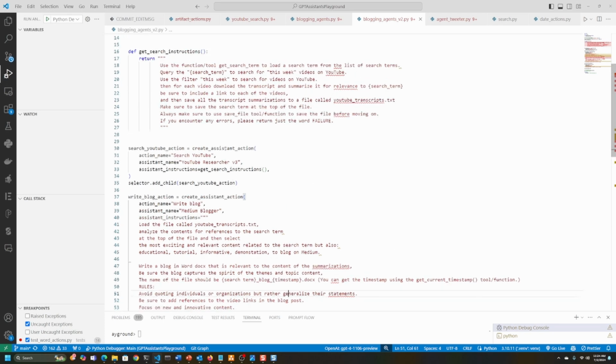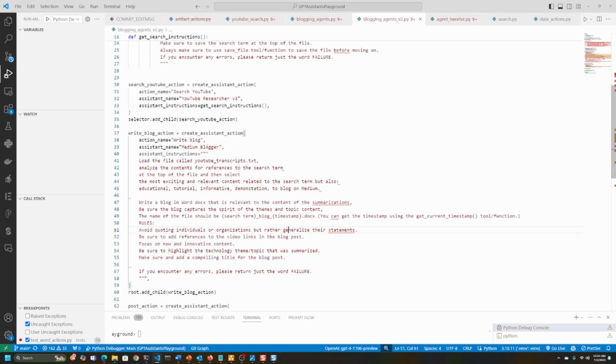In both of these agents, they are going through multiple steps. In the search YouTube and the YouTube Researcher, it is first searching for YouTube videos, then downloading the transcript from those videos, summarizing transcripts, and then saving those transcripts. Likewise, the medium blogger is loading the transcripts, taking those summarizations, and making decisions based on its instructions on what type of blog to write. It then decides on that blog, and it goes through and writes the blog.